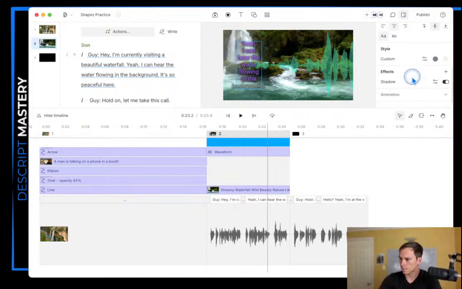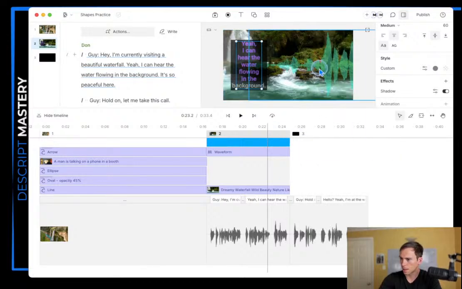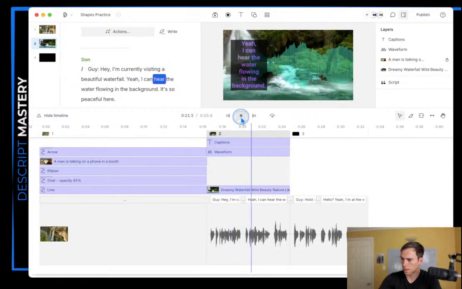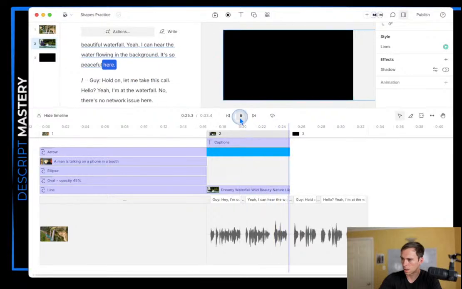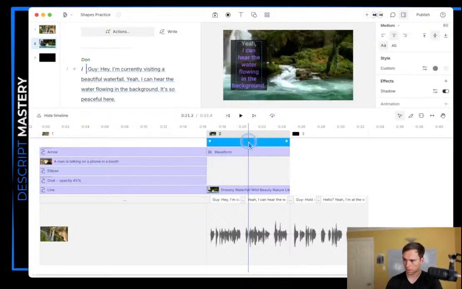Okay, so let's add a background to this. There you can see the text, and then a beautiful waterfall. Cool. Like so. I'm going to make this fill that whole thing. And let me bring those captions to the front.